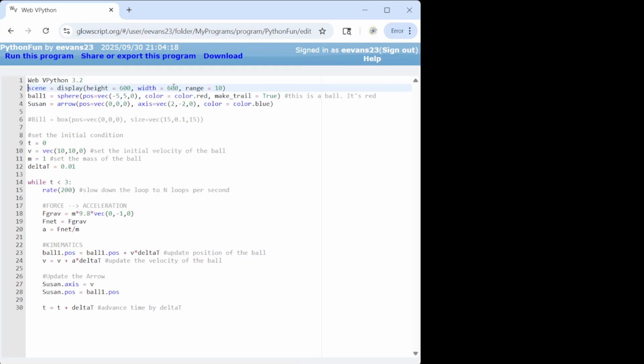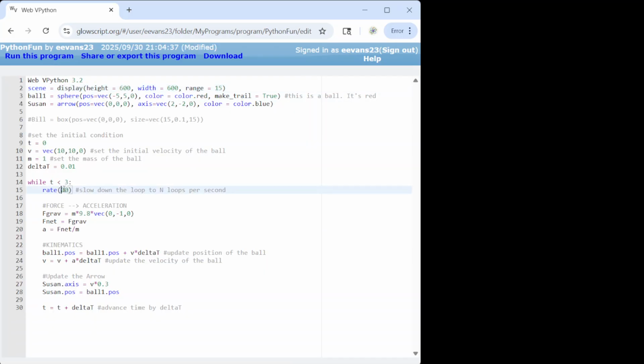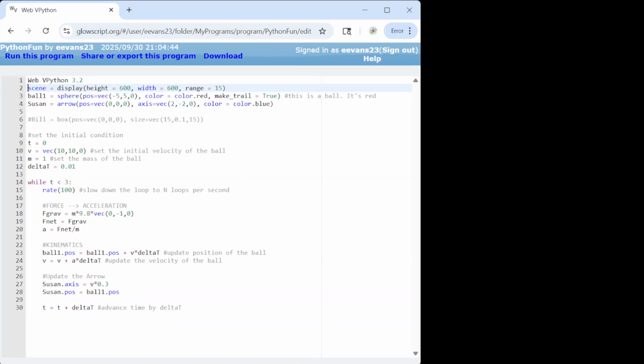I think I might need to zoom out a little bit. I can set the range here maybe to 15 or so to give me a little more space. And that arrow looks a little bit big, so I'm just going to scale it down to about a third of what it was. And there we go. I'm going to slow down the rate also. It's going kind of quickly, so I'll slow it down by about a factor of 2. And now we have an arrow that falls along with the ball's velocity.